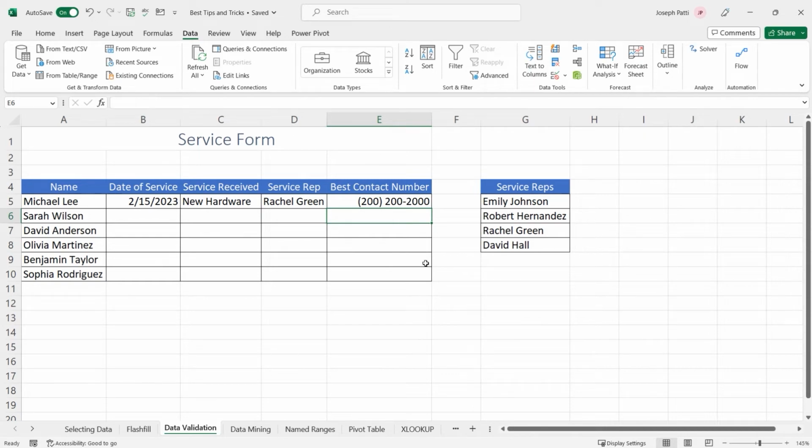How awesome is that? With that said, that is our data validation. We've now seen how we can force a date, how we can create a list from scratch, or a list from a list that already existed, or even force a phone number.